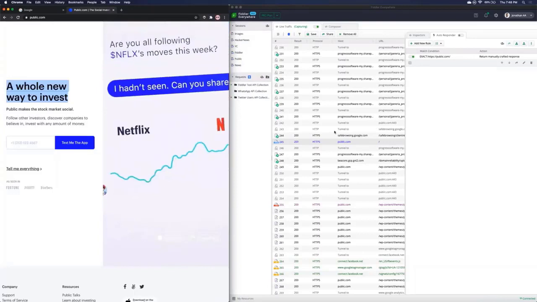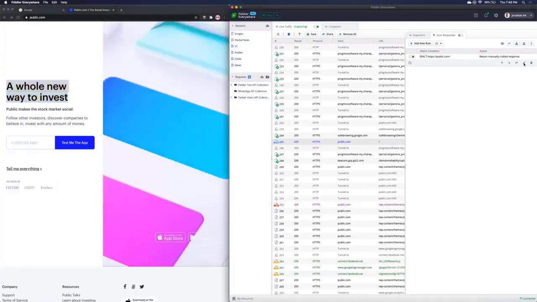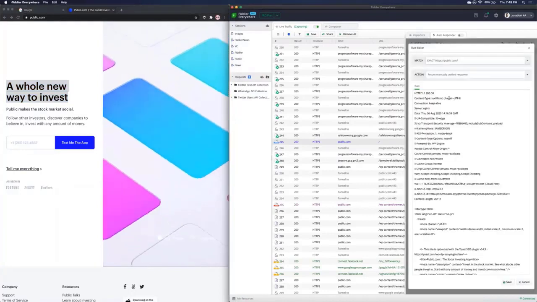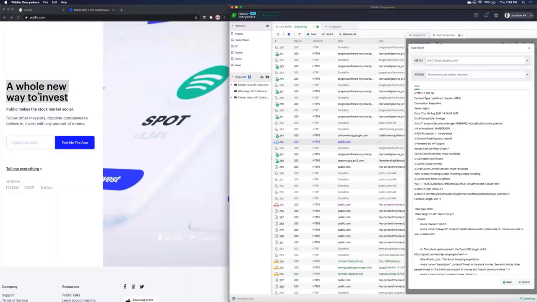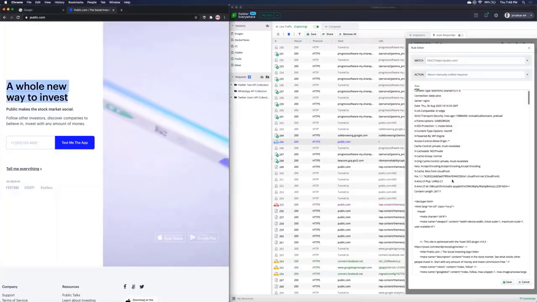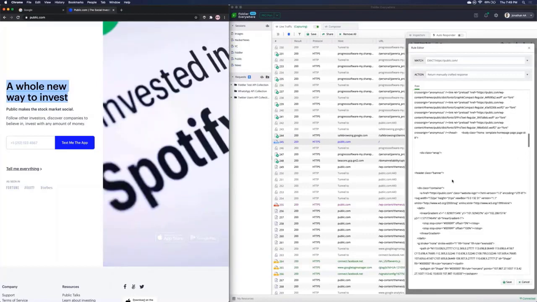All right, so let's get started. First, you need to click on the Edit button, and this will open the rule editor for you. Now, since we want to edit the text here, we'll have to search for the content. If you quickly scroll down, you'll find a div card content.